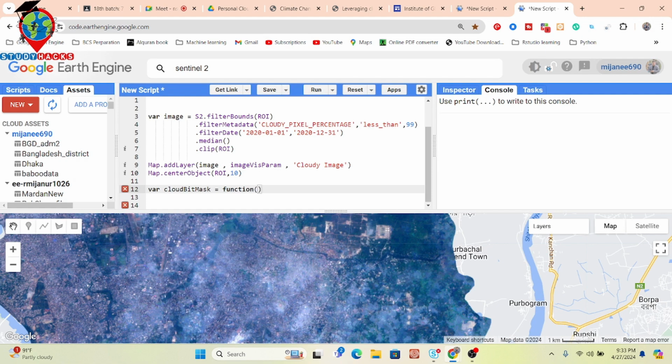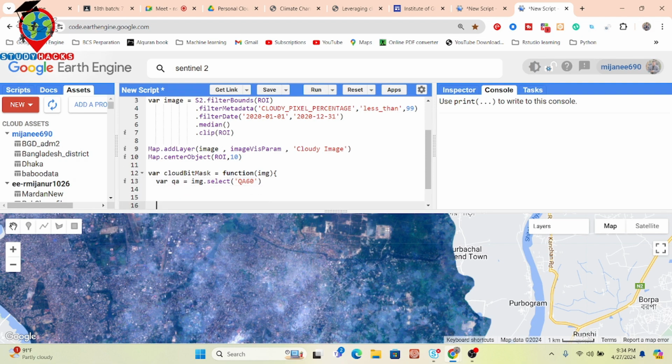Okay, I put the element name, I take only one image, and using this image I will do all of those things in my argument. In this time my first argument is that I take a variable QA and call this image and select this band QA60, and QA60 has two bits, bit 10 and bit 11.